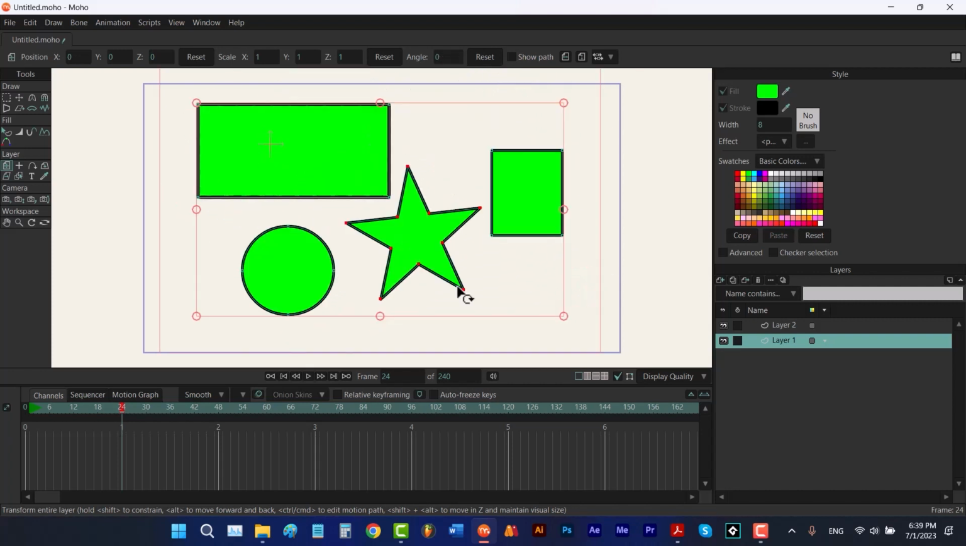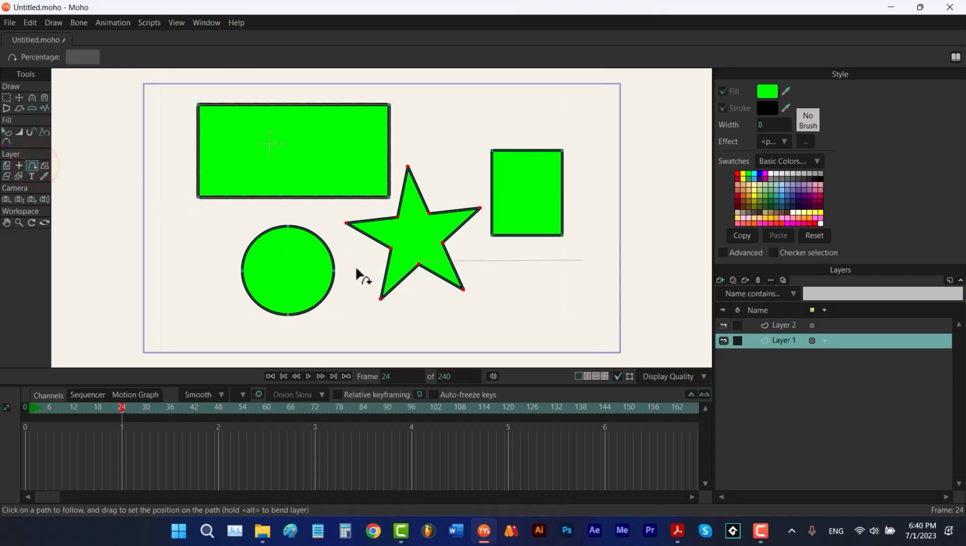I'm going to hit Ctrl Z. As you may have noticed, these tools that we have here in this section are related to all of the layers that we have in this layer, no matter what points are selected. The next tool is Follow Path. If we select it, we have to choose a path.